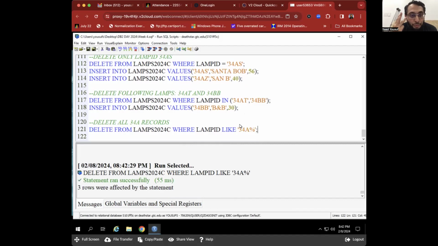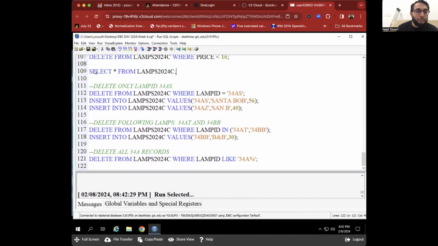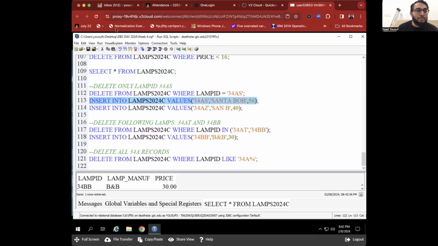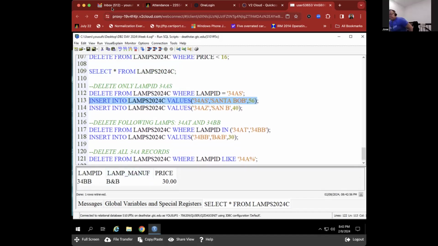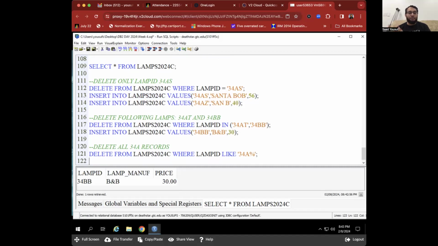Since there were 3 of them that had the pattern 34A, and BB was the only one that did not match that pattern, that's the only one that should be left over. If we run the select star, we should get only the BB back. So the LIKE operator allows you to work with patterns.